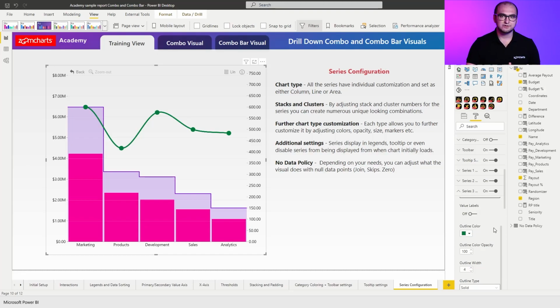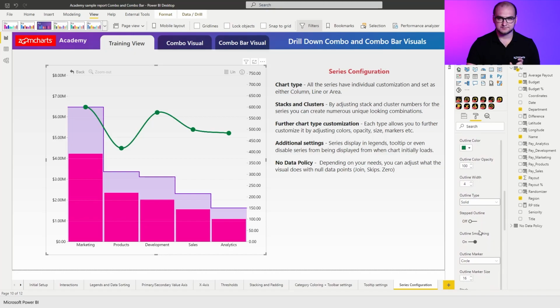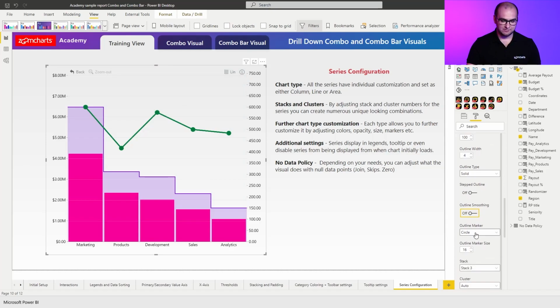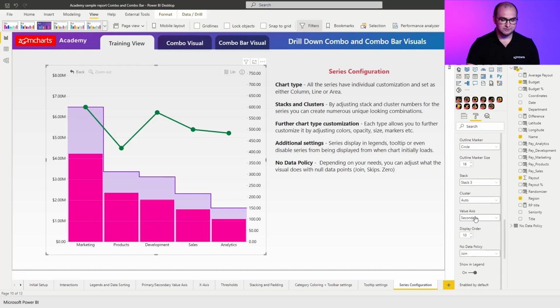So for example, if you're using just a line, you can see that the settings I have are outline colors, opacity, width, outline type, and some other settings that are specific to the outline. So for example, a stepped line or outline smoothing to essentially have the smoothed out effect. Or if you want to have a jagged line, you can easily disable the outline smoothing. Now you have your markers, marker sizes, stacks and clusters, which we have covered already previously. Value axis, we also covered in one of the previous videos.